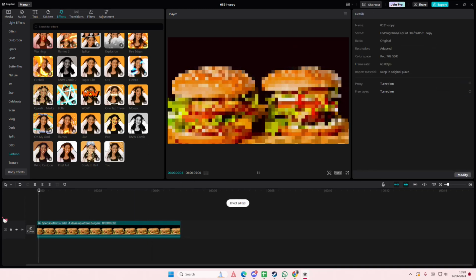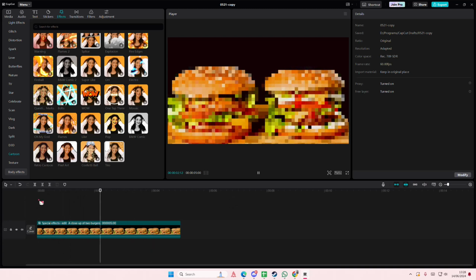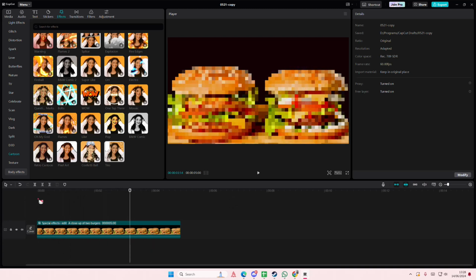And that is pretty much it. That's how you can create a pixel art in CapCut PC.